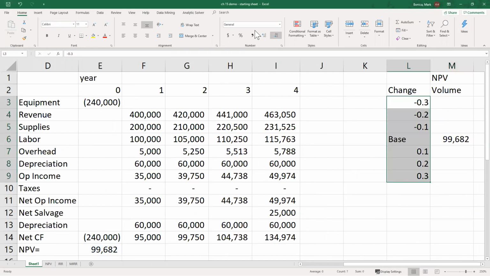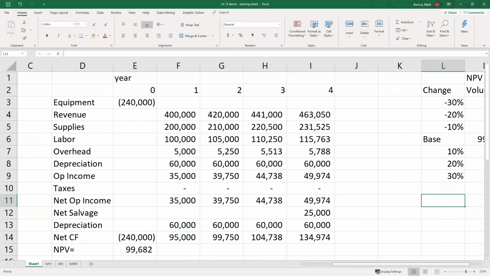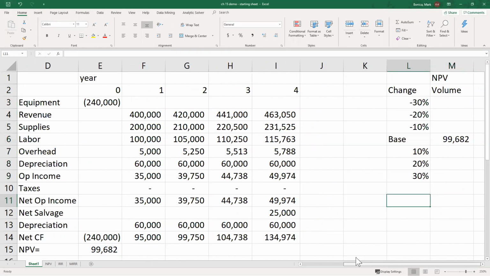And let's go ahead and format these into percentages. So all I did was highlight the relevant cells, and then if you're on the Home tab, I just go up here and hit percent. And that just puts it into percent. Looks nice. All right, so now we're ready to rock.